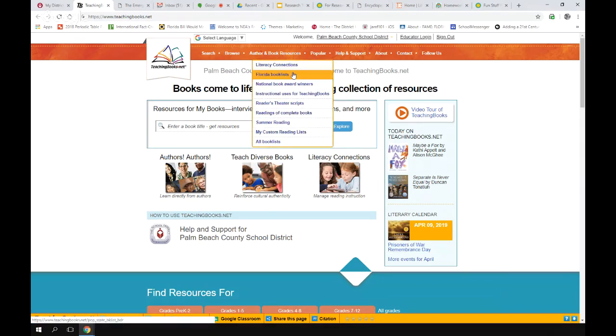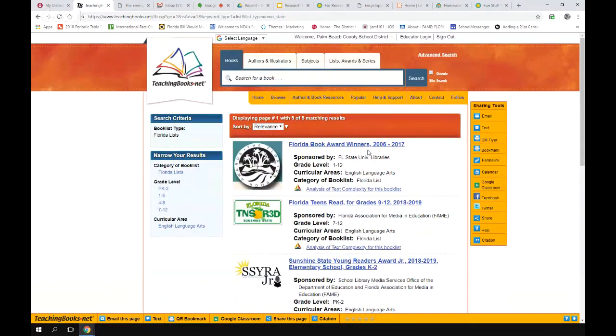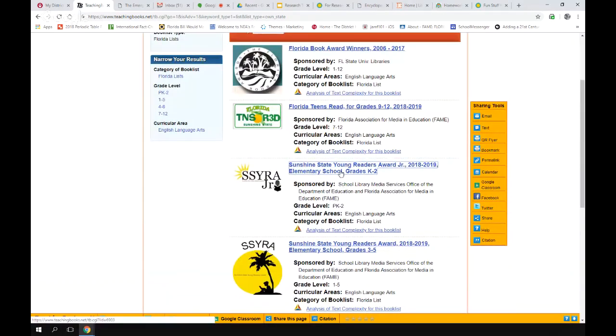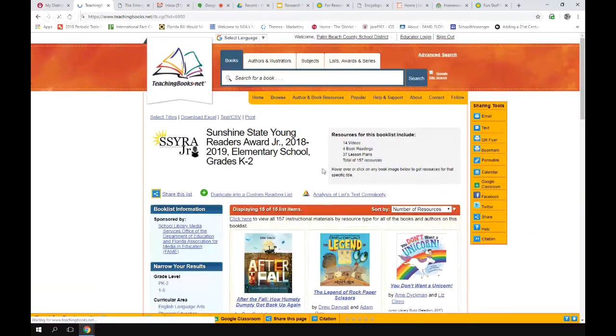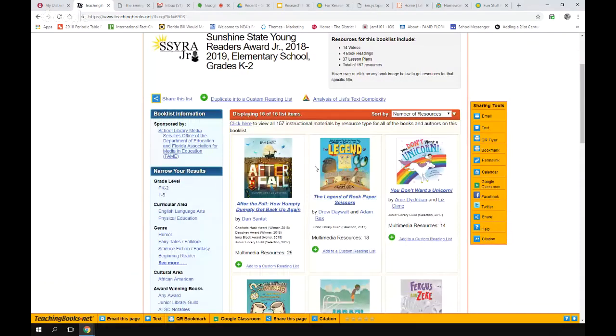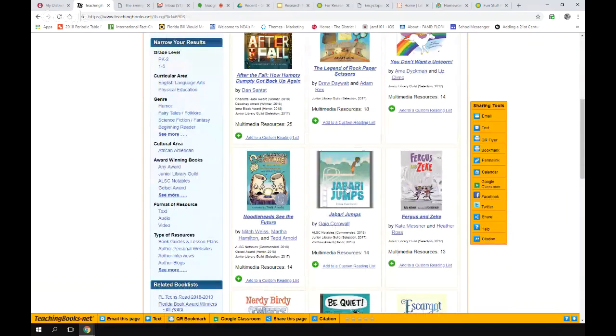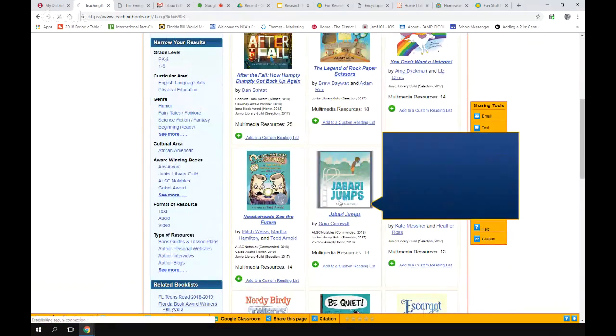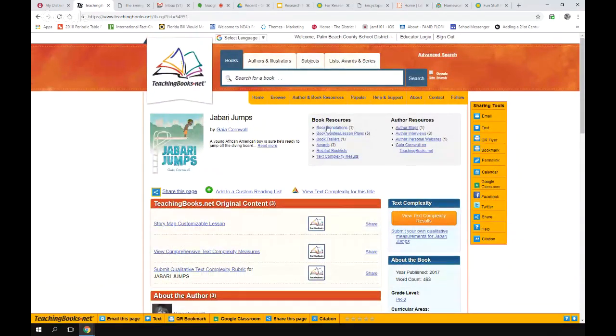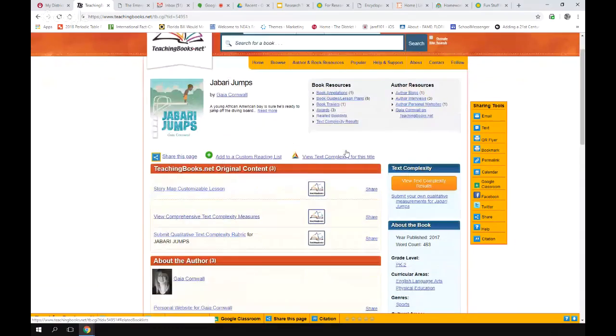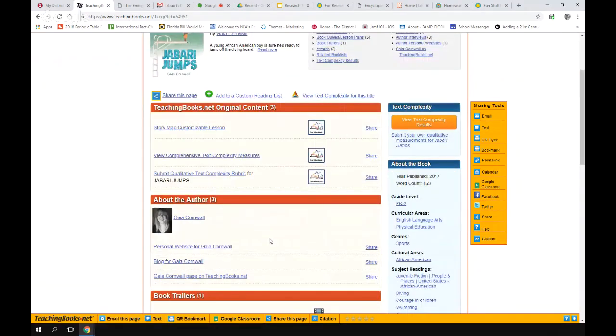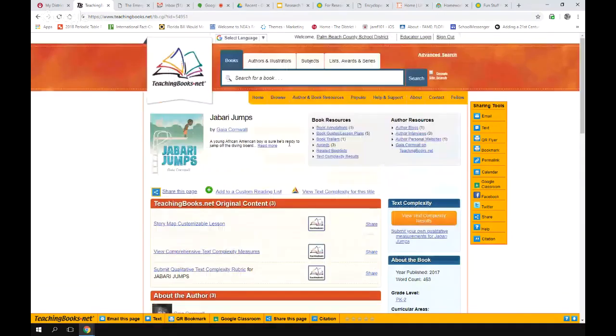There's also our Florida book lists are here. This happens to be the Sunshine State Young Readers Junior Award list for this particular year. And you can see the titles, and then you can click into a title and see the resources that go with that title. You can make lists in here, and students can use this as well, but it's really a great resource for adding some interesting pieces to your instruction about a particular author or book.